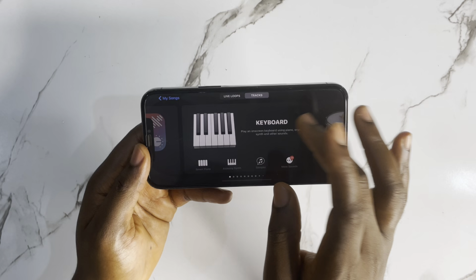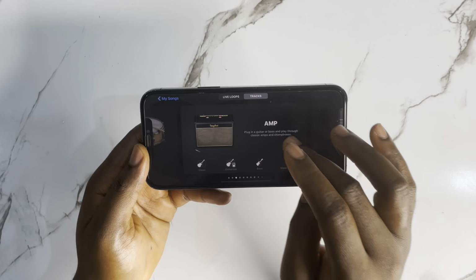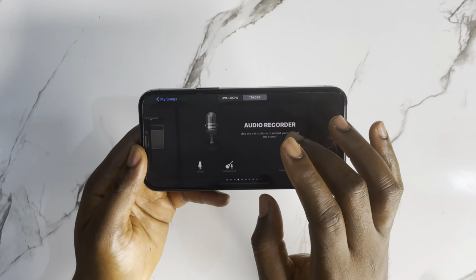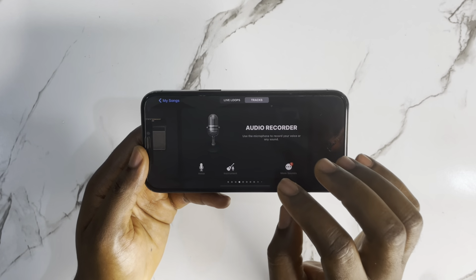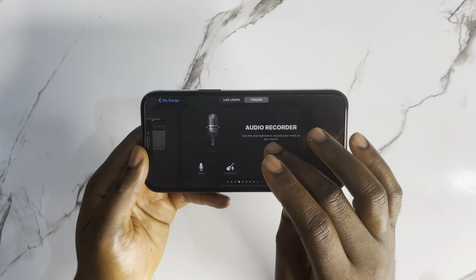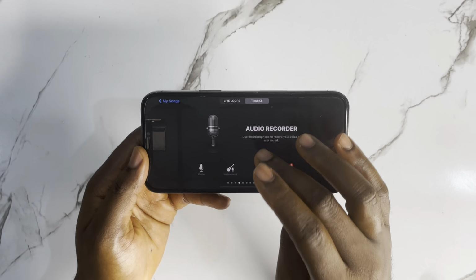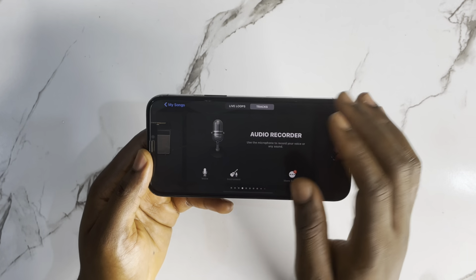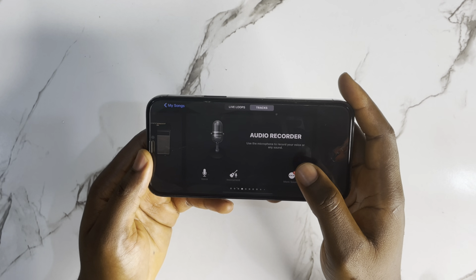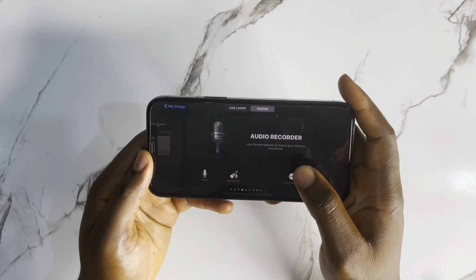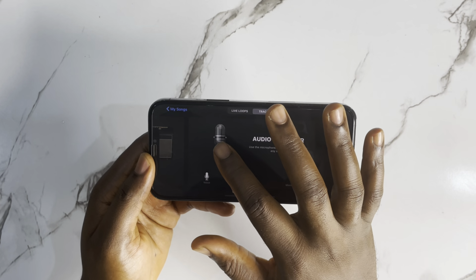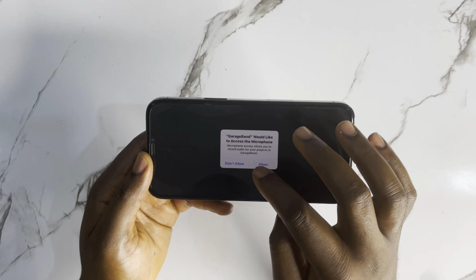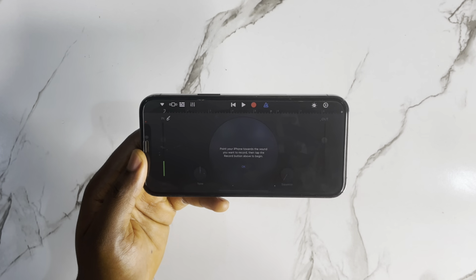All you have to do is to swipe till you get to this place. You have the audio recorder. Note that any audio you want to use as a ringtone, you have to download it before setting up this process. Now tap on this, allow. Now it's setting up.